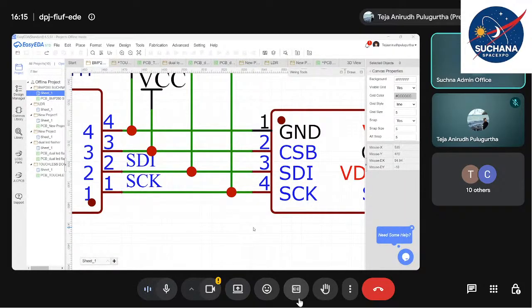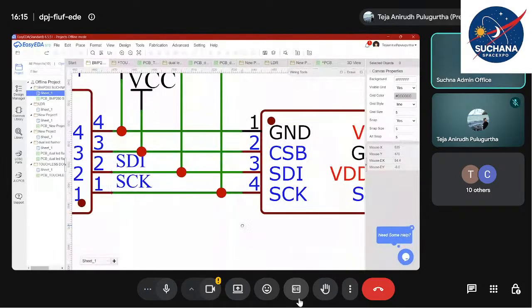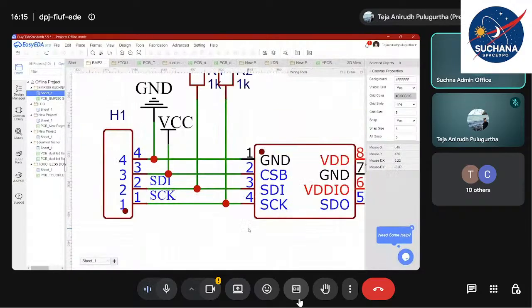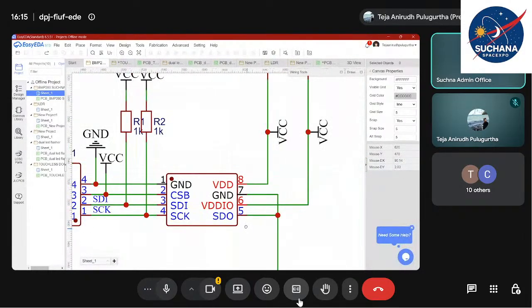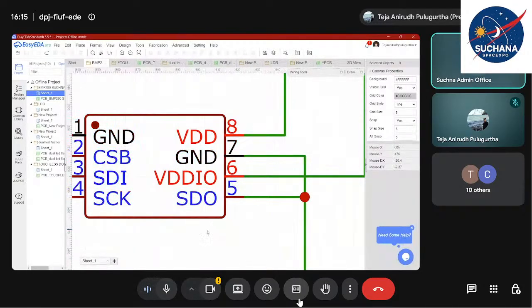And then we have CSB, which means chip select. Okay, we are not going into detail about what exactly these things are. We discussed that there is a pin called SDO, right? Serial data out. Yeah, SDO or SD0, both are the same. This pin can be connected either to ground or to VCC.